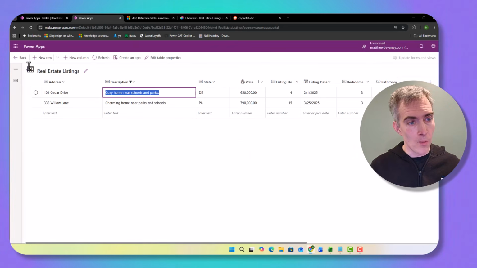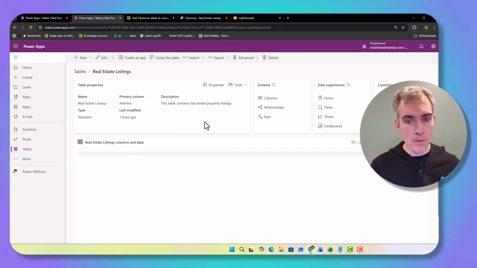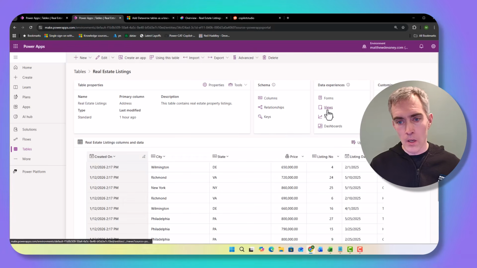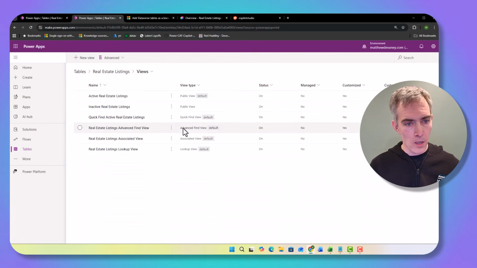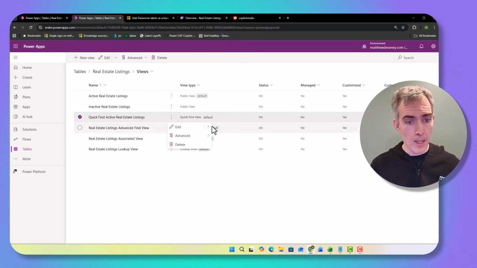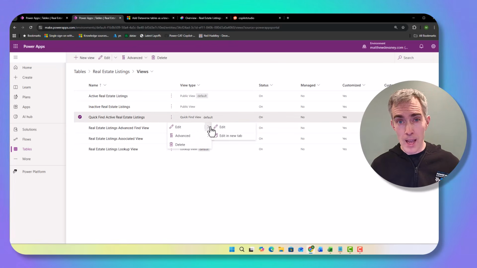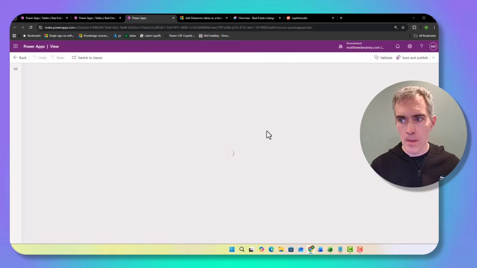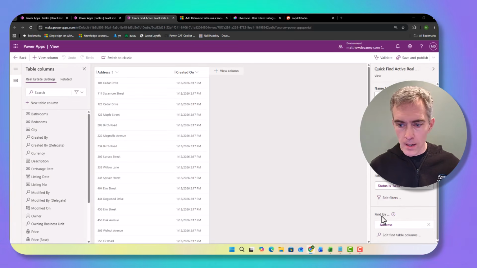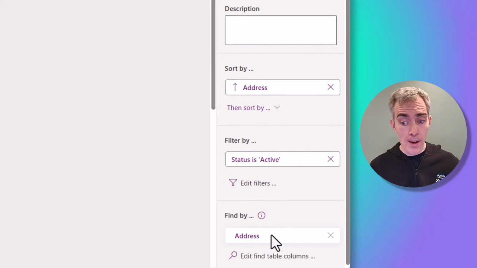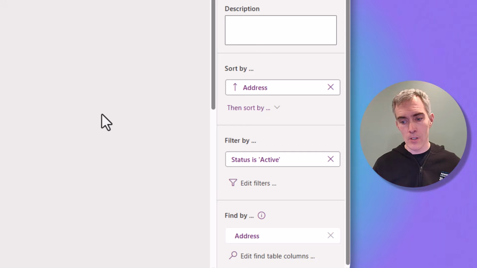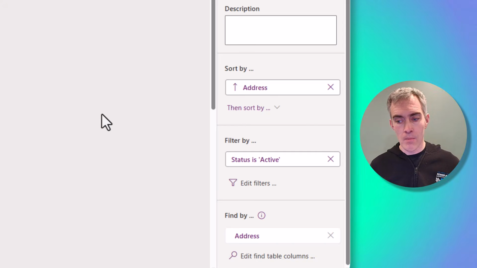Now there's one more really important step. And this was one that I had a hard time figuring out from the documentation. So go to Views, then go to your Quick Find View. And this is a type of view that's present with every table in the database, even the pre-generated tables like accounts and contacts. Click on Edit in New tab. And then over here in the bottom right, it says Find By. And here we have address. That means right now unstructured data search is only going to work on the address field.